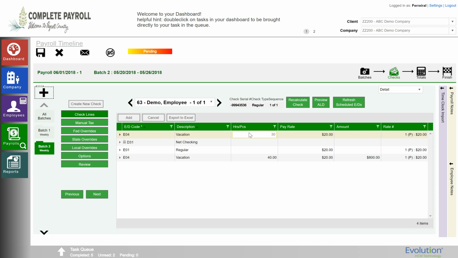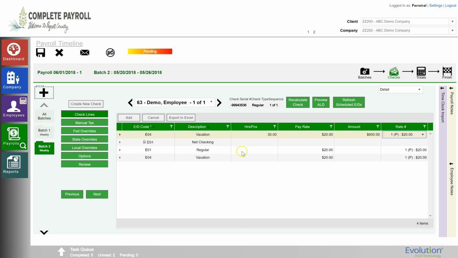Keep in mind, these are one-time changes to the employee's check. Permanent changes can be made using the Employee Maintenance menu items found by clicking the purple Employees tile on the left. Another one-time change you may need is to the employee's pay rate.